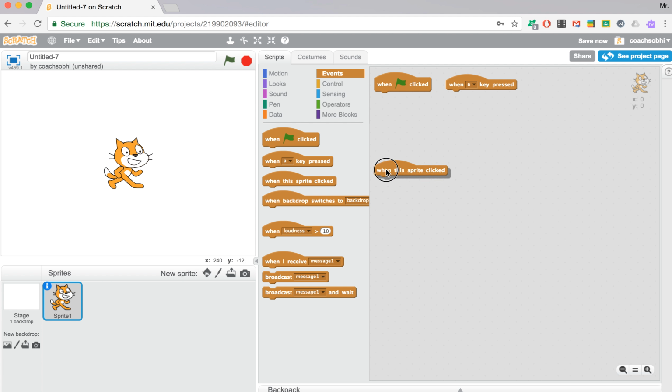This option lets you start your program, or make something happen, once the sprite is clicked. This one is for something like the backdrop, like we talked about in video number 1. If the backdrop switches, then something happens. The blocks at the bottom are normally not how you start a program, but they're pretty important for communicating and associating different things, which we'll definitely talk about in the future. So we're going to use these top two, the "when green flag clicked" and the "when the letter A is pressed".